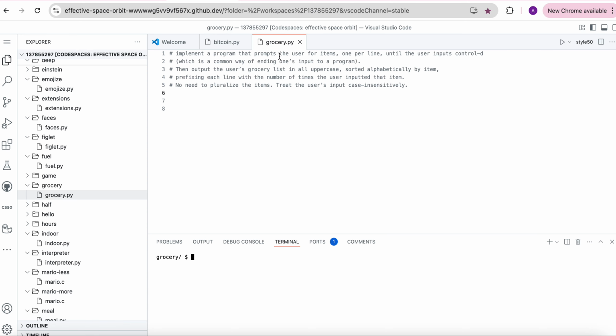Implement a program that prompts the user for items one per line until the user inputs Ctrl D. Ctrl D is nothing but an end of file error, and you need to exit. So I'm going to do an import. This is here, and you're going to input. There is a prompt that will be looped until the user presses Ctrl D. So you need a loop.